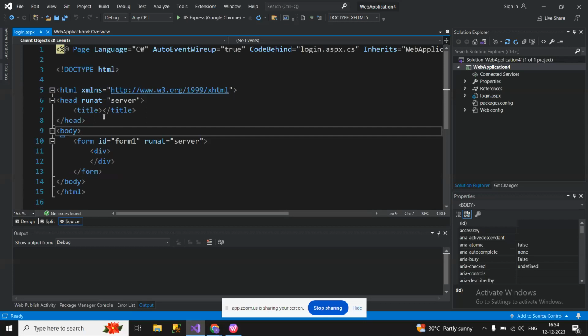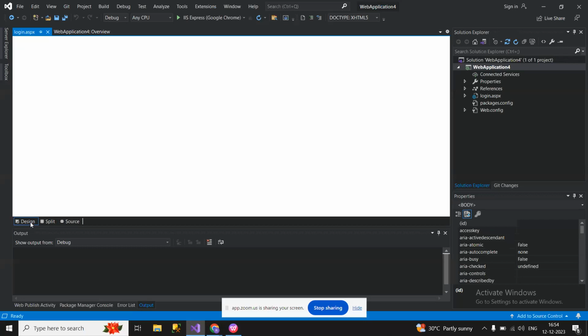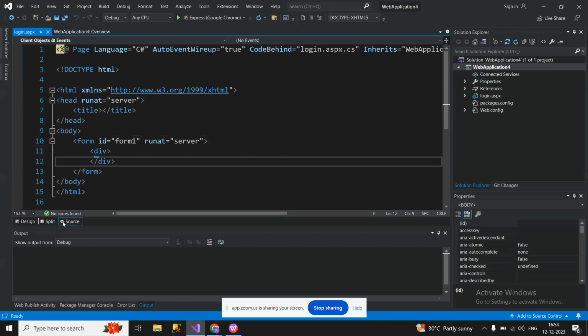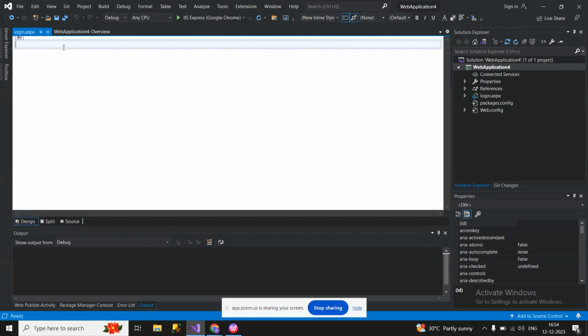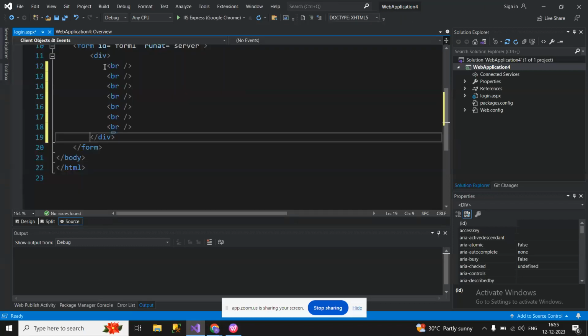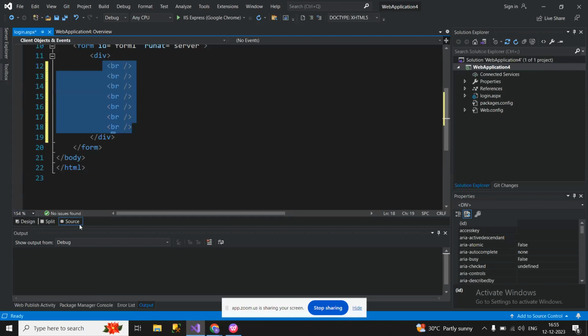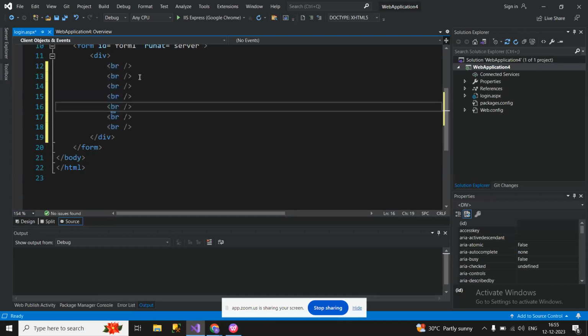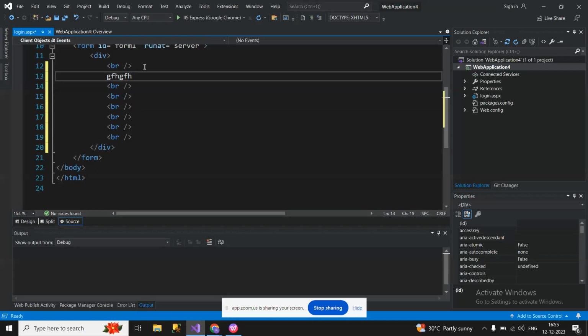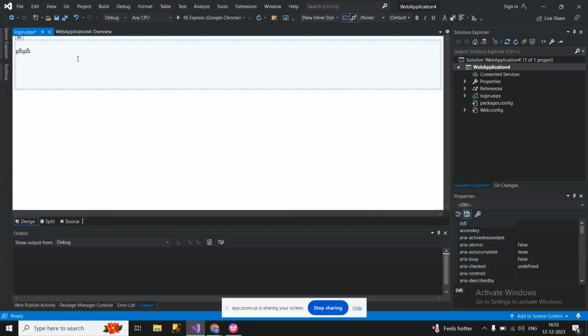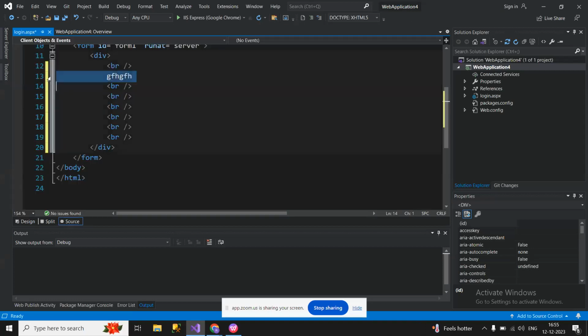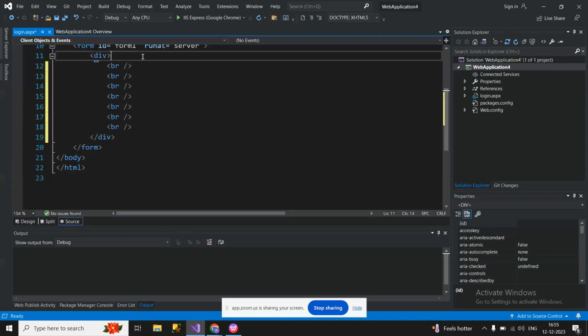Okay, now we can see the source part. Design part and source part are interconnected. You can change any part. Then here I give enter. In the source page we can see the break, which means design part and source part are interconnected. If I write any text here, it automatically reflects here. Here we can write HTML code or server control code.